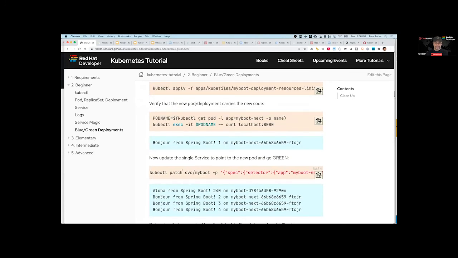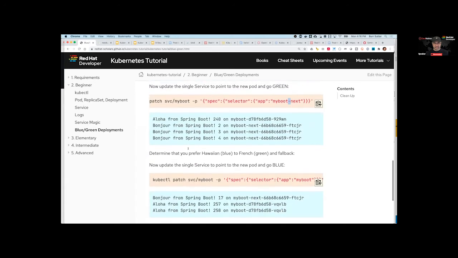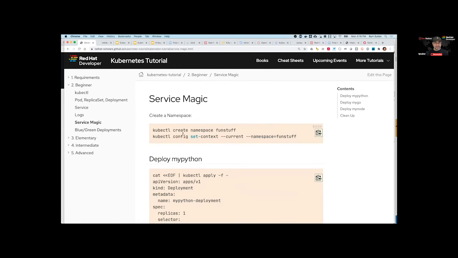And notice we're using a patch command here. So kubectl patch, and we're patching the service, right? You could edit it, you could redeploy the YAML, or you could just patch the one live in production and watch the bits flip back and forth. It's pretty awesome, okay? So there's the patch command there too. Very powerful concept.